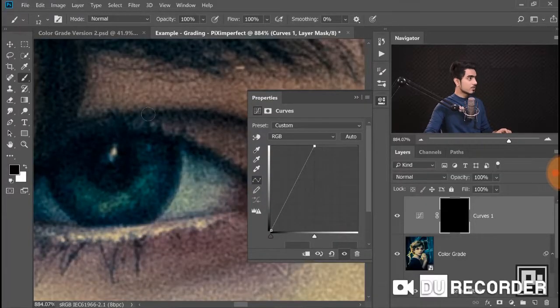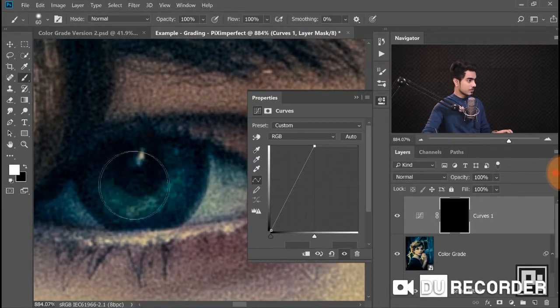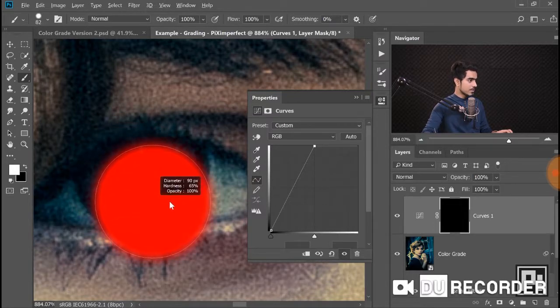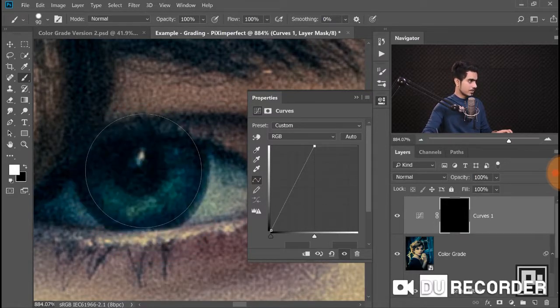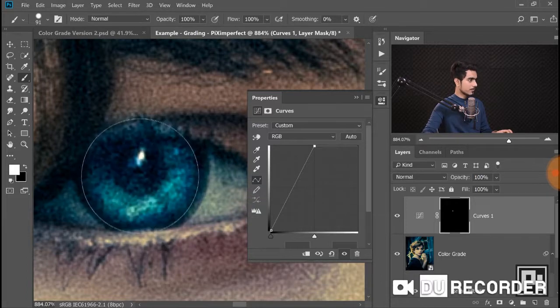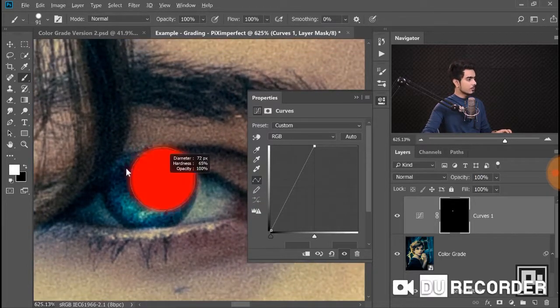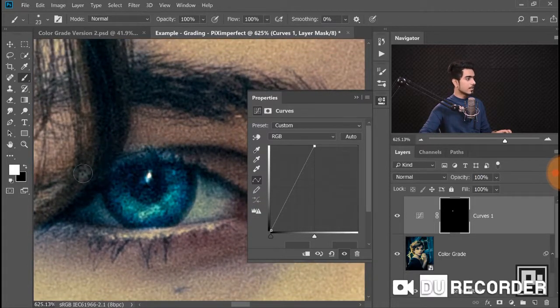So let's make sure the flow and opacity is at 100 and the foreground color is white. Make the brush a little bigger, make it just a little softer, and just dab right there. Okay, this looks good. Now make the brush smaller, softer, and paint with black on the areas where it shouldn't have been. So you're gonna just paint it black right there. Easy stuff. Paint black around the pupil. Alright, now we have something.